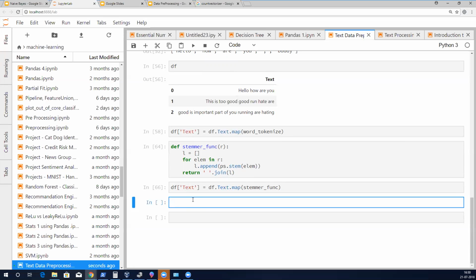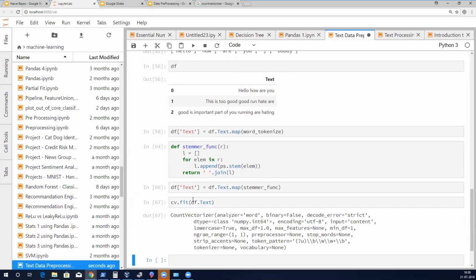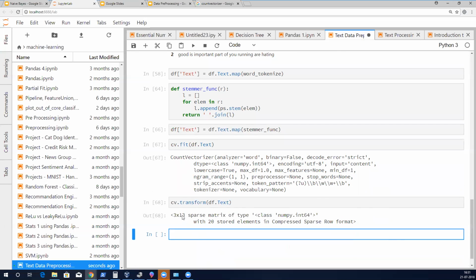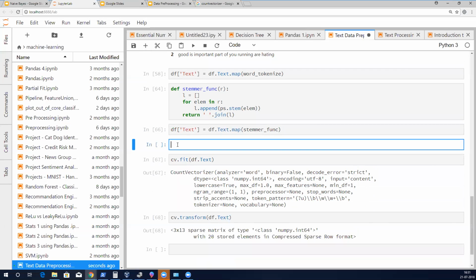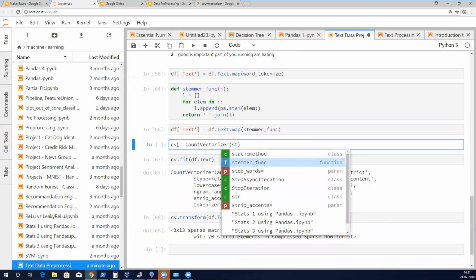Now we'll be passing this to count vectorizer. cv.fit df.text. Right? If you go cv.transform df.text, you can see 13, two lesser columns, right? And you have a lot of options now. cv is equal to count vectorizer stop words.